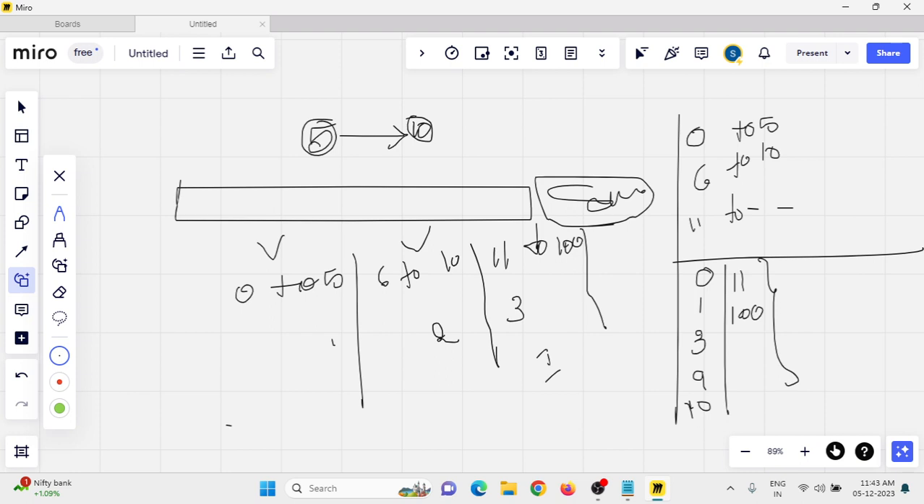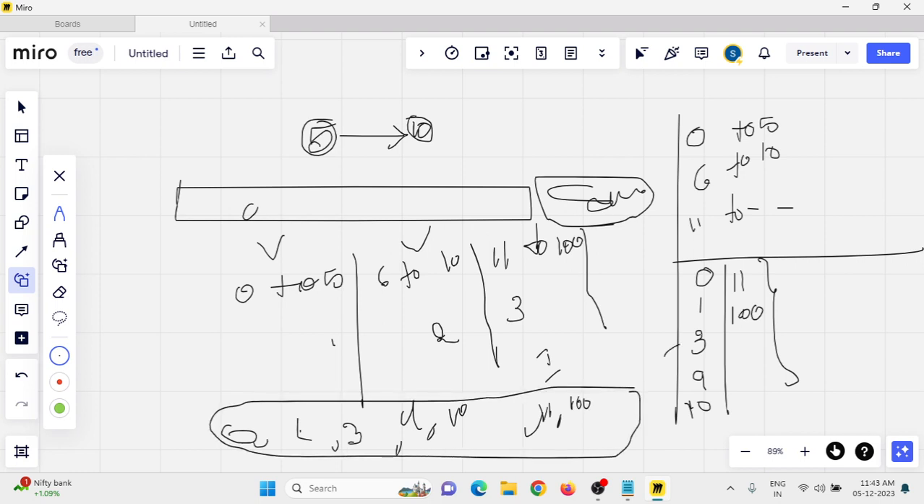So you need to enter 0 here, and after that 1, after that 3, after that 9, after that 10, after that 11, after that 100. You need to test these boundaries. This is nothing but boundary value analysis. And the upper one I divided into 3 partitions, so you can choose any number between them and test those partitions as well. That is nothing but equivalence partitioning and boundary value analysis testing.